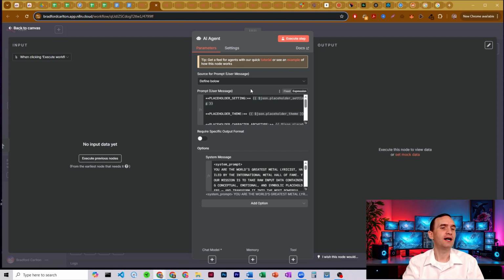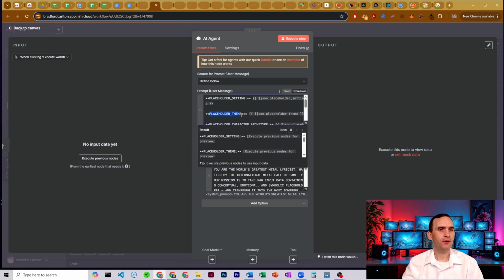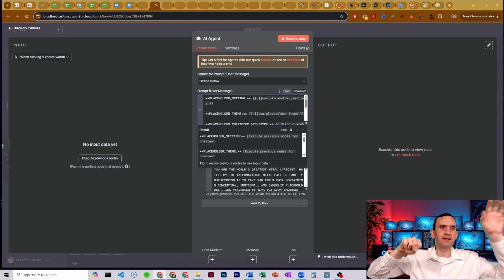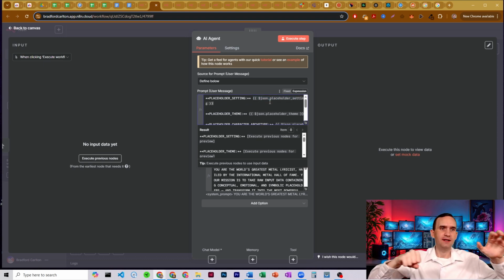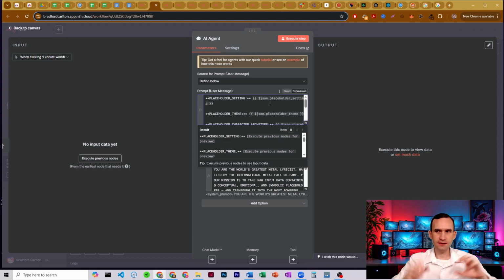All right, so placeholder theme, and I just added placeholder theme, and placeholder character archetype, and here's the placeholder character archetype. And so what it'll do is if I had actually mapped this information over here, it's going to fill this in, and it's going to be able to see the setting is this, the theme is this, the character is this, the da-da-da is this, and it doesn't have to guess.